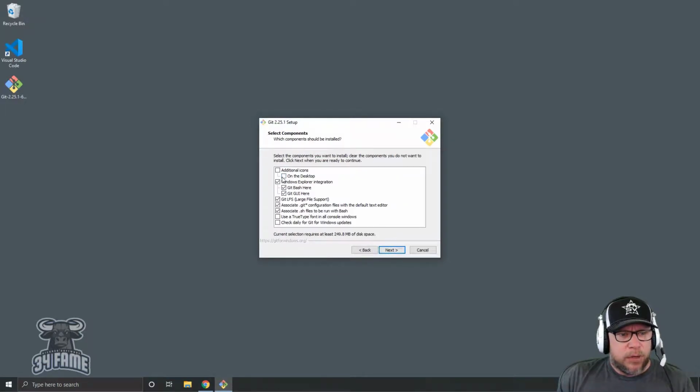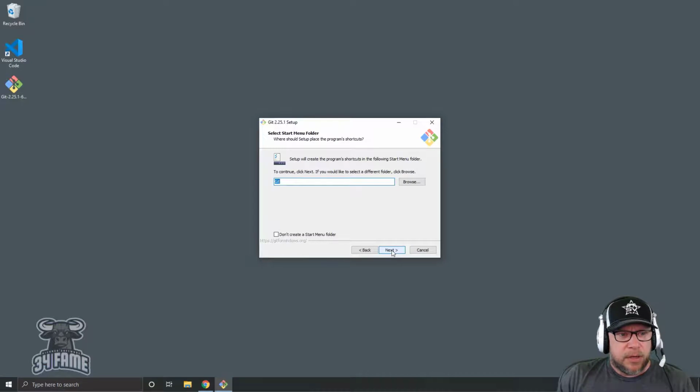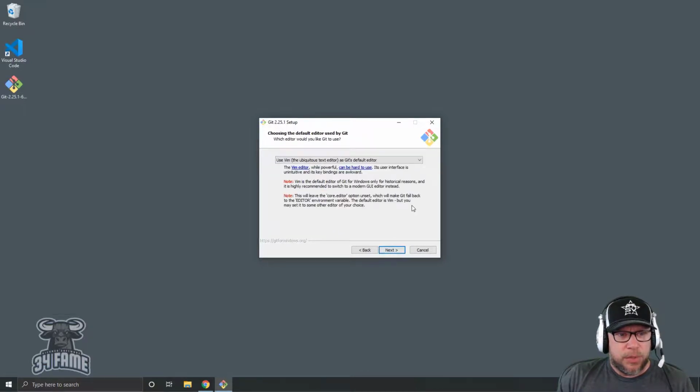Okay, so for the options here, again, if you want the icon on your desktop, you can select that. And I go ahead and select using a TrueType font. It just makes it look a little better. And I always like to check for updates if that's an option. It's always good to be on the most recent software.